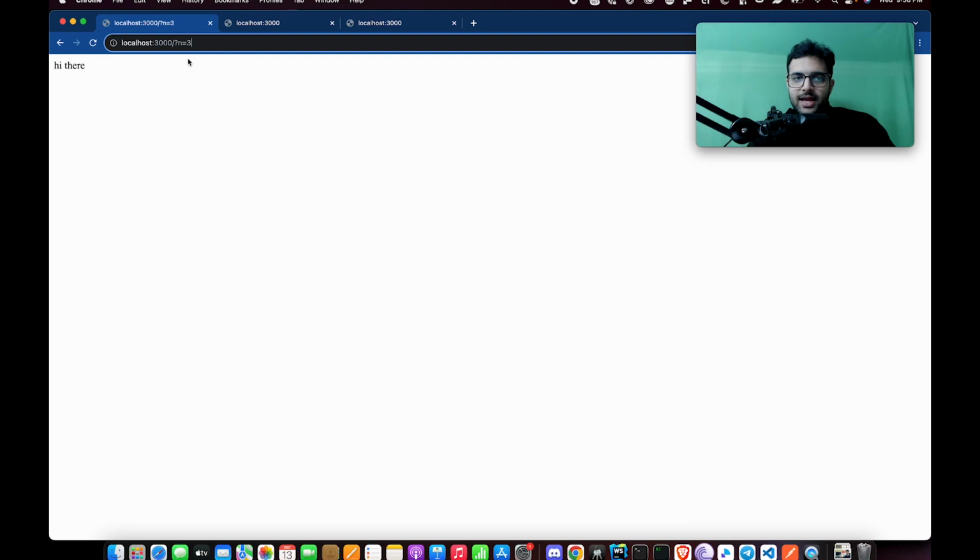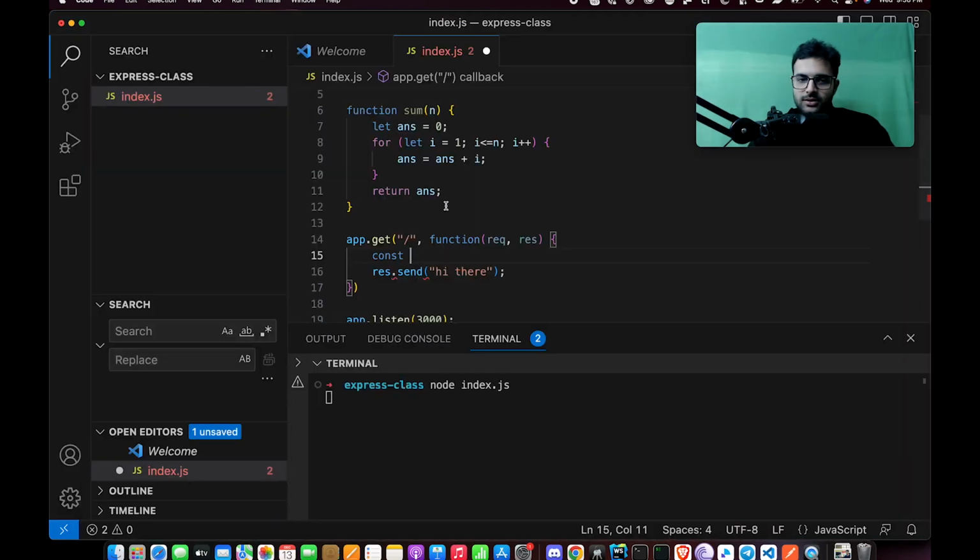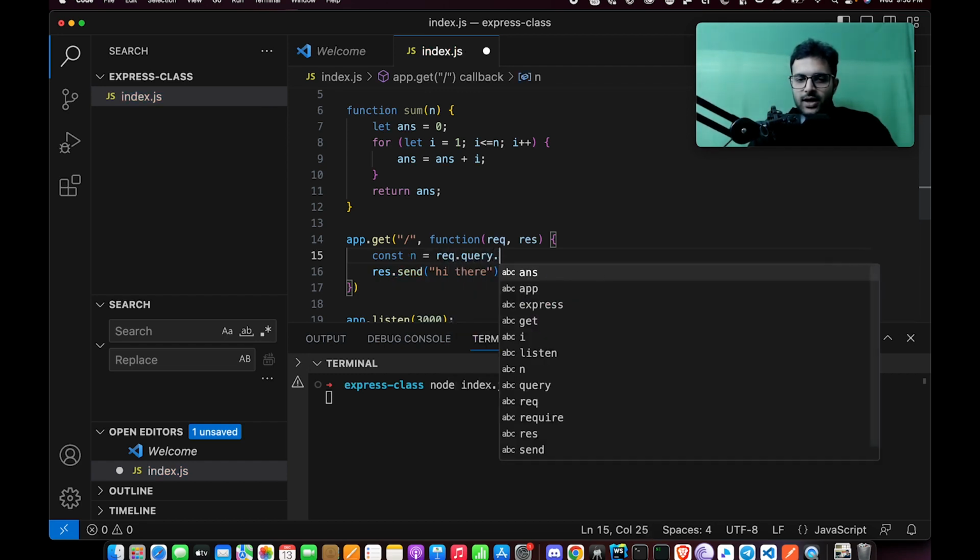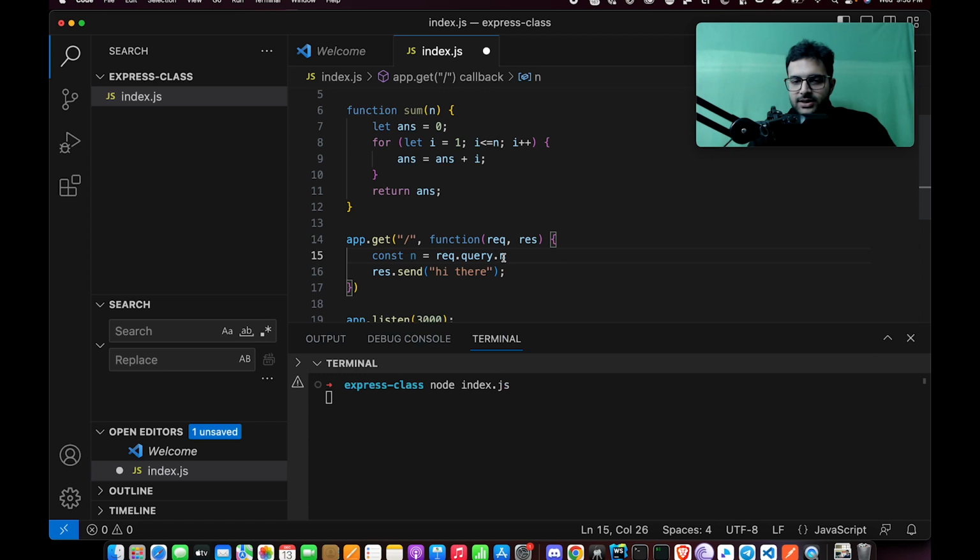Question is, how do I catch this query parameter in my code? So in my code, how do I get the query parameter the user is sending? How do I get their X-ray from them? And the answer is, specifically for query parameters, it's as simple as const n equal to req.query.n or whatever is the input they're sending. If they're sending A, then you'll catch it like this.